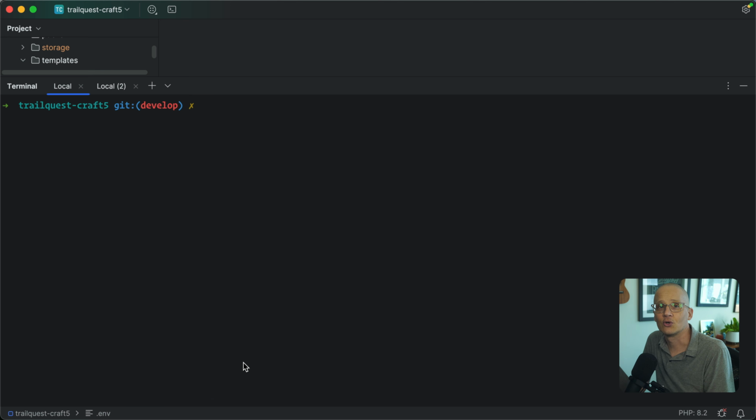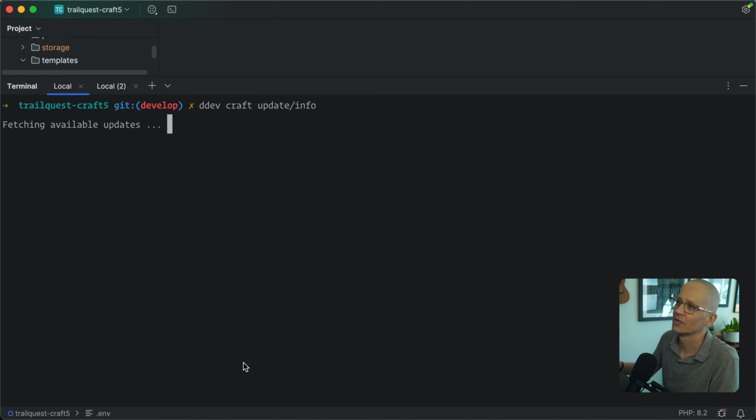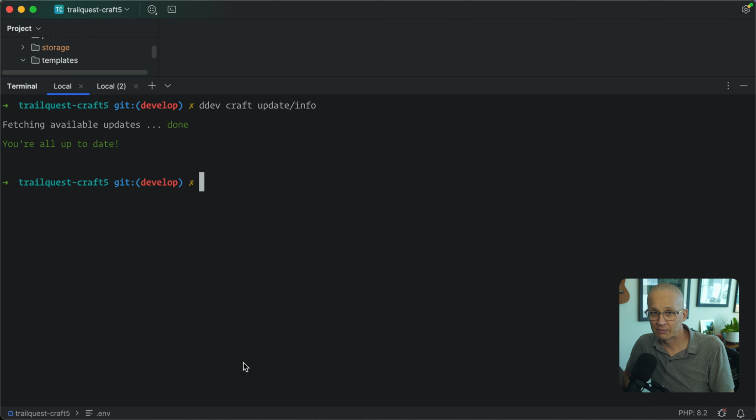So the first thing I do when I need to update a Craft project to the latest plugins and Craft, I usually run ddev craft update info to find any available updates. In this case, I am completely up to date, but usually it would list out the Craft version and the newest version, and then any of the plugins that have upgrades available as well. Once I do that, I then run ddev composer update to run all of the updates.